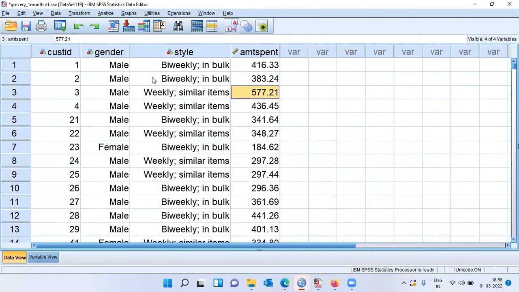As you can see here, if I had only one categorical variable, I would have used one-way analysis of variance. But there are two categorical variables, namely shopping style and gender, to find out the impact of these two categorical independent variables on the scale variable, namely amount of money spent. We will be using the two-way ANOVA.